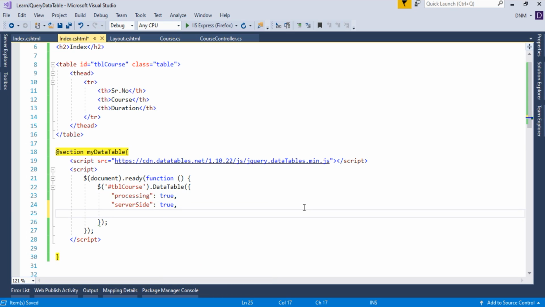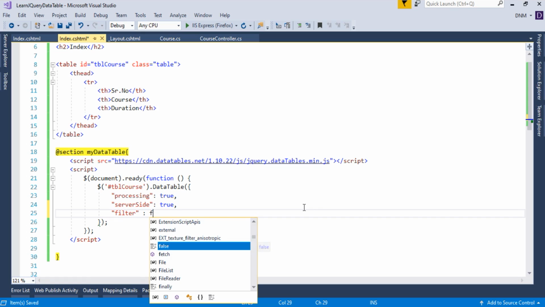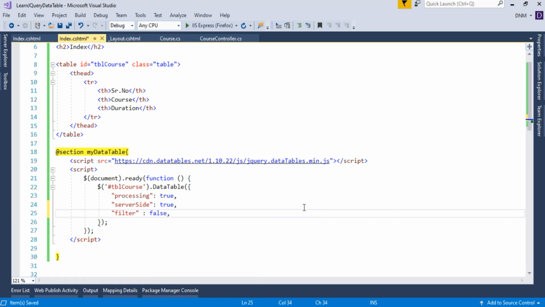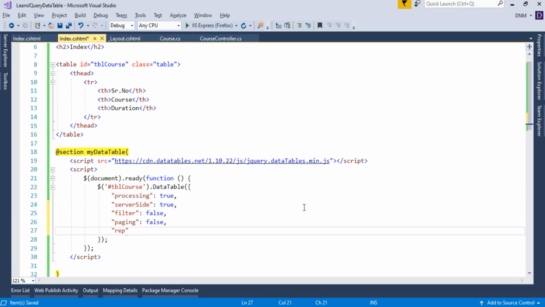Then my next option is filter. I do not want the filter option for the time being because we didn't implement searching functionality at the server side. We are just displaying the collection, so that's why I set this property to false. Then the next option is paging. Again, we didn't implement the paging part, so I'll keep this option false. Then next is responsive.